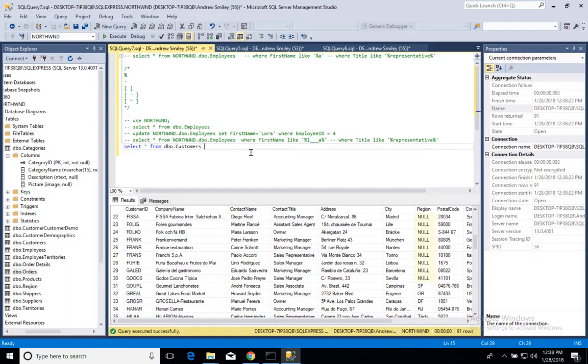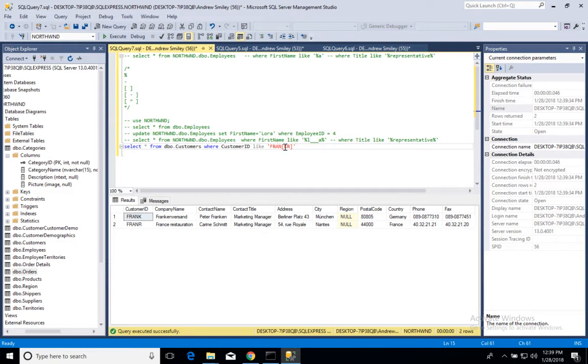Okay, so in customers, what we can do is match a single character within a substring with our brackets. Yeah, brackets, not braces. So we could say select all from DBO customers where customer ID like FRAN, so right here, Frank and Fran R, Frankenversand and France Restauration. Okay, whatever. And I could say I am okay with this being either Frank or Fran R. So see, I've pulled back both of those records.